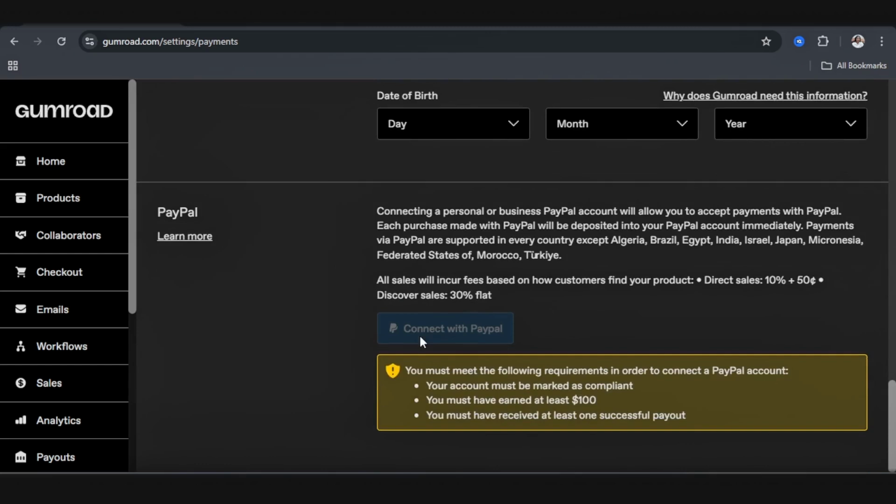Now, if you want to be paid through PayPal, you may also want to connect a personal or business PayPal, which will allow you to accept payments with PayPal. For PayPal, all the sales will incur fees also based on how the customer finds your product. For PayPal, you have direct sales, that's 10% plus 50 cents, while Discover sales are 30% flat. And all of this is taken from, of course, your Gumroad balance.